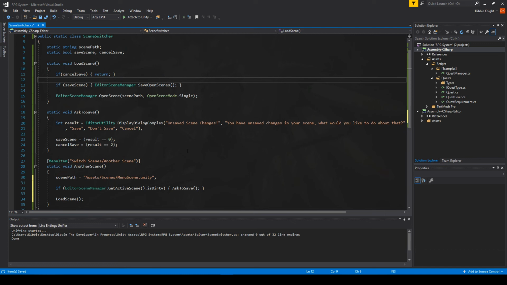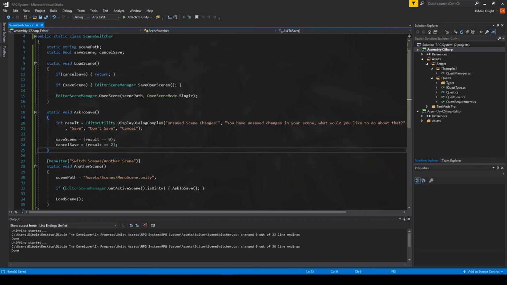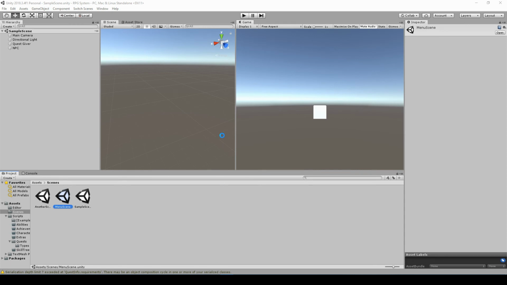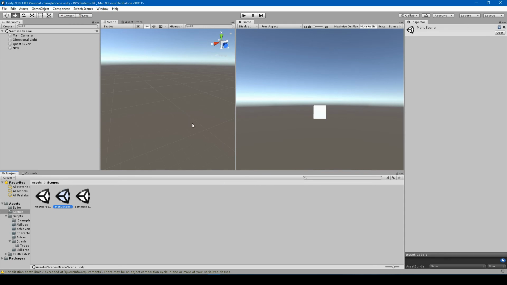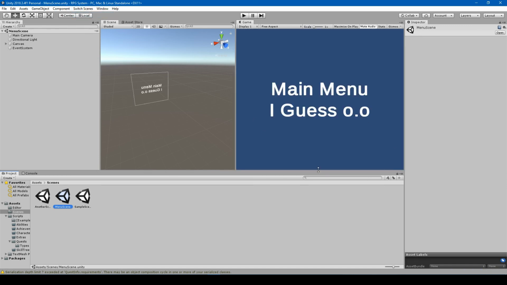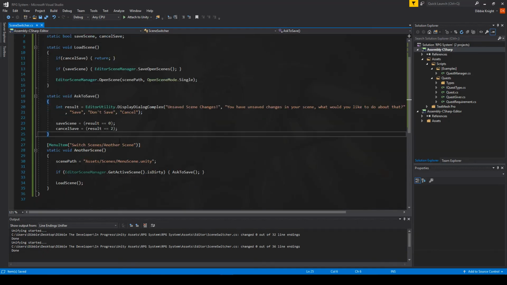And that's basically the majority of the code. So let's go back to Unity and see what happens. Okay, so let's go to switch scenes, another scene, and great, it loads. Oh, I guess I didn't get the scene names correct, but it does work. Let's call this menu scene since we're already here.